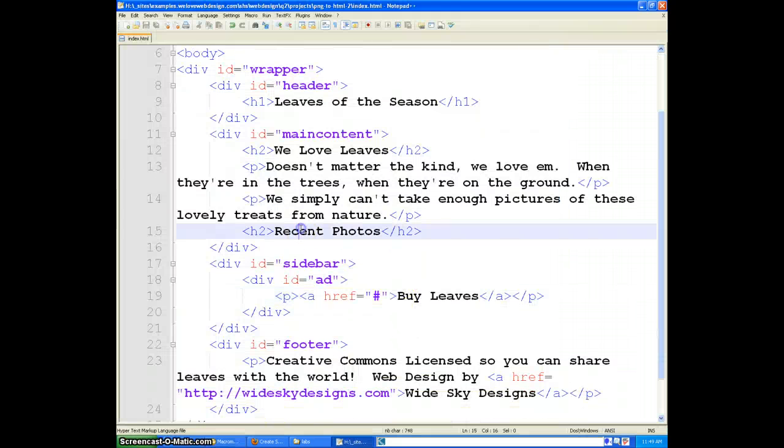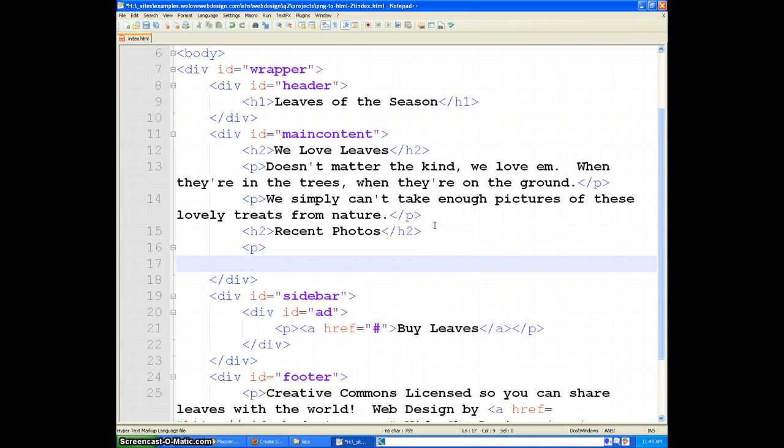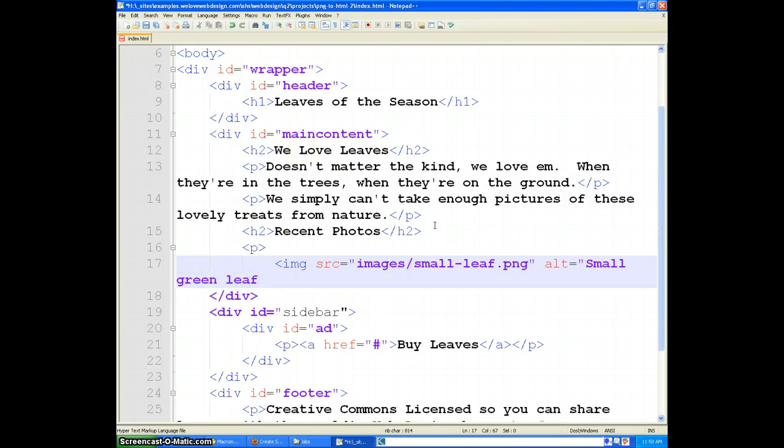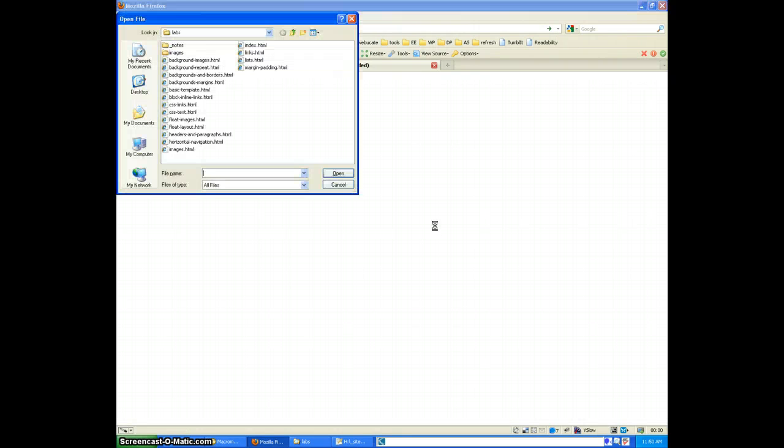Then inside of my main content section, I can create an image tag. And the source would be equal to images small-leaf.png. I'll add an alt attribute. And then I will close it up and close that paragraph tag. I'm going to go ahead and save this and check it in my browser. And there I see it shows up.